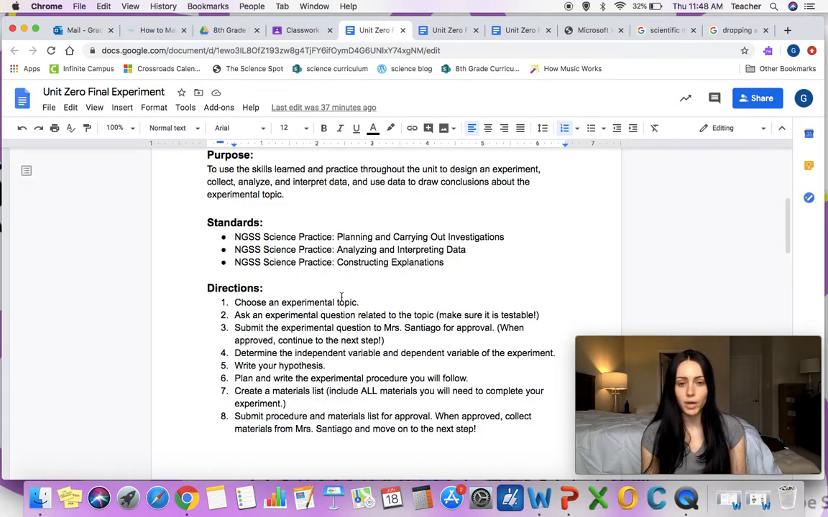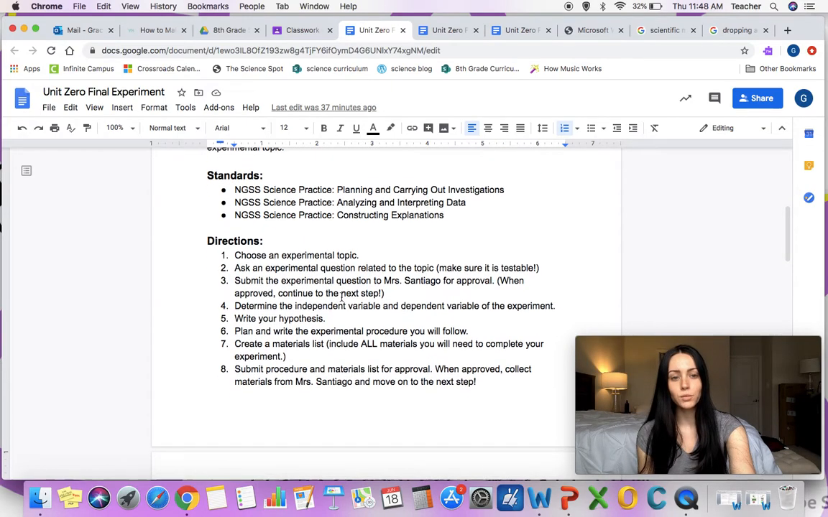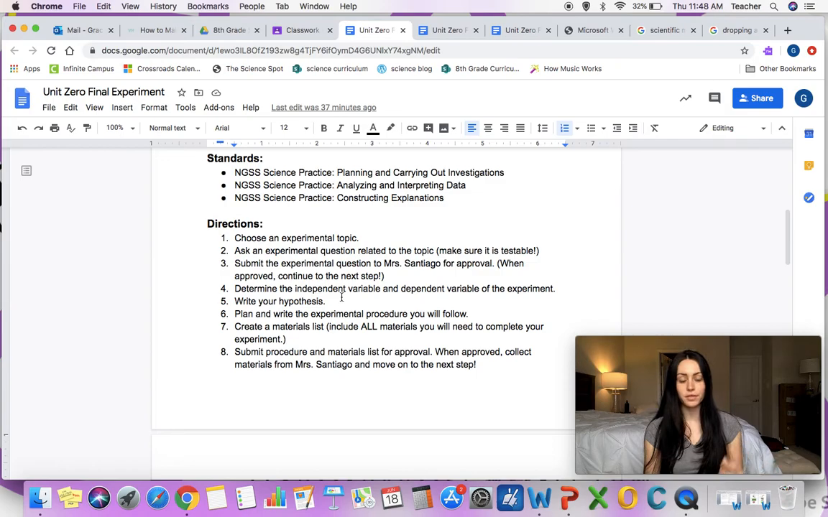So they're all science practices. We have planning and carrying out investigations, analyzing and interpreting data, and constructing explanations. All very important pieces of the scientific method and things that you're going to learn how to do as we work through Unit 0. So let's quickly look at what the directions for this experiment are.